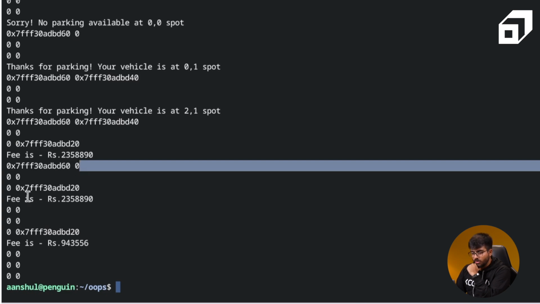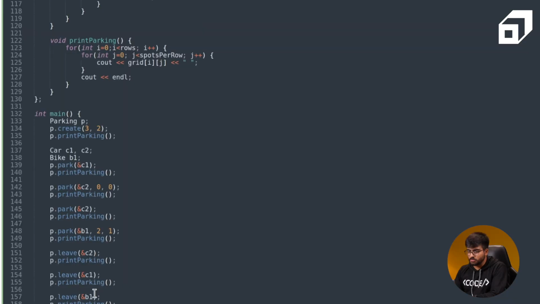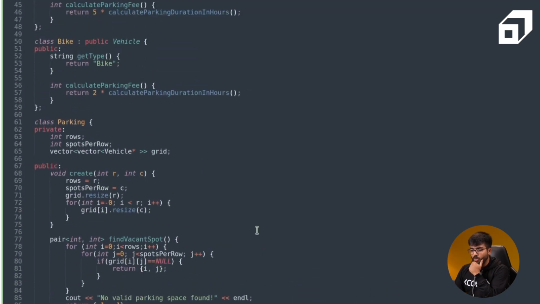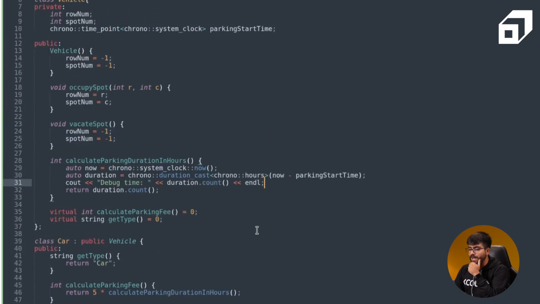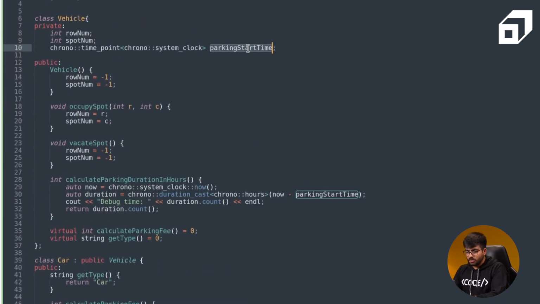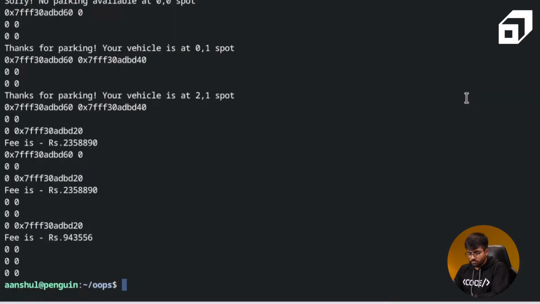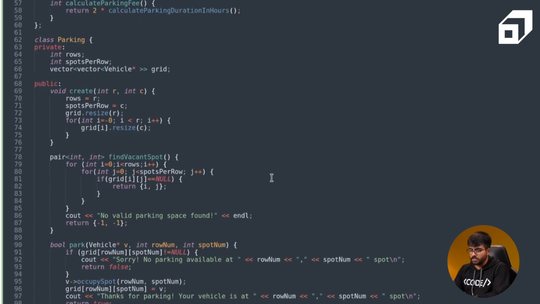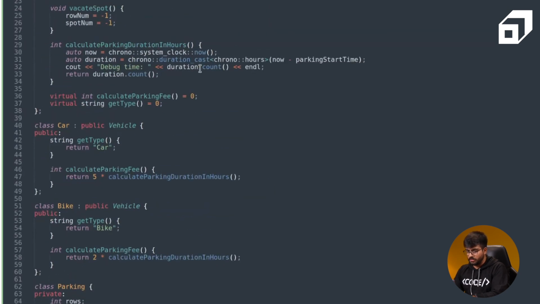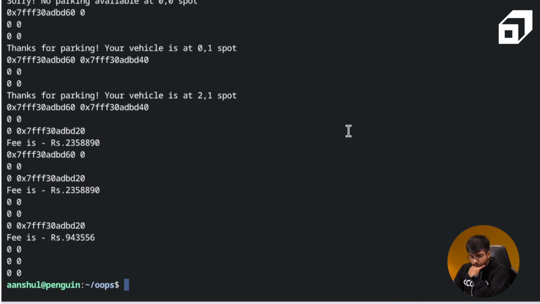And okay, now I realize what the issue is. The issue was when we were parking, we had not set our assigned time. Parking start time is not assigned at all, which should have been assigned when we occupy the spot. Now I can just copy from here because we want to assign it to the current time at the parking. Now probably I can just get rid of the debug statement as well because I'm confident that this was the issue.